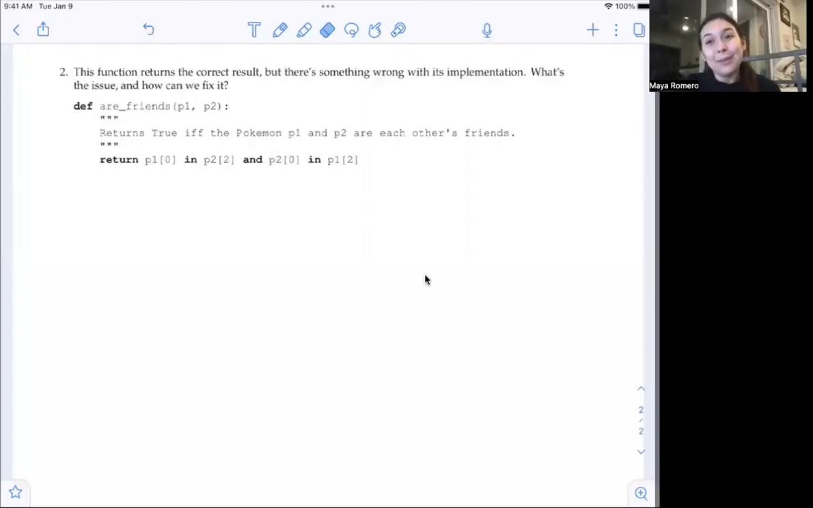Hi everyone. Today we're going to be going over Mentor 7 question 2 together. This question has to deal with Mentor 7 question 1, which is our Pokemon selector questions, and again deals with some data abstraction questions.